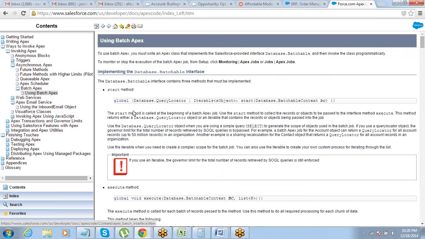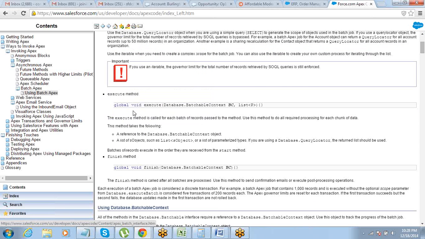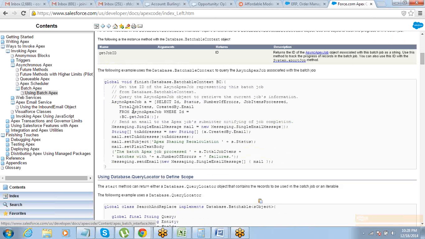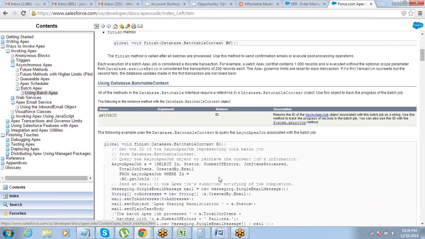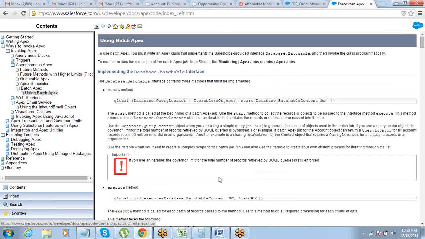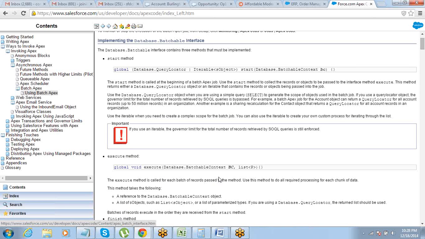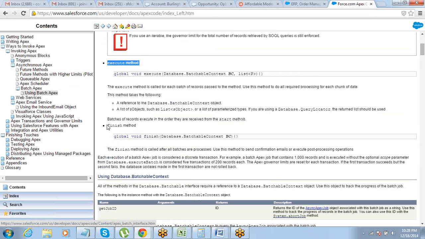For batch Apex, you have to be using this thing. Like Apex scheduler, you had to use implements schedulable. Here you have to make it implements database.batchable, right? So that is what your batch Apex is, and the batch Apex has 3 methods. One is the start method, one is the execute method, and one is the finish method.